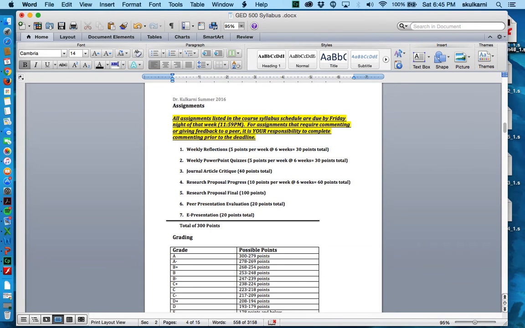So just a breakdown of the way that you're going to be graded in this class. The first is you're going to do the weekly reflections as you saw on Blackboard. Each of these is 5 points. There are 6 weeks in this course, so that's a 30-point total for that part of your grade. Additionally, you have the PowerPoint quizzes, which are short, small quizzes, 5 points each, for 6 weeks, again 30 points total. Then you have a critique of a journal article, which we'll be talking about more in the upcoming weeks, but that will be worth 40 points of your grade.